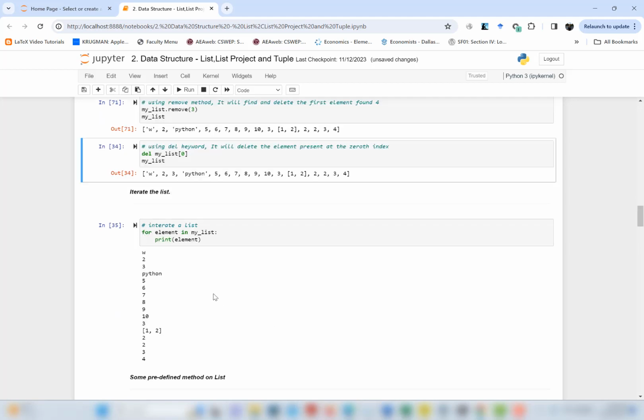Now, another thing comes when you combine the concept of looping and lists, which is, remember that we were using the range function for looping over elements.